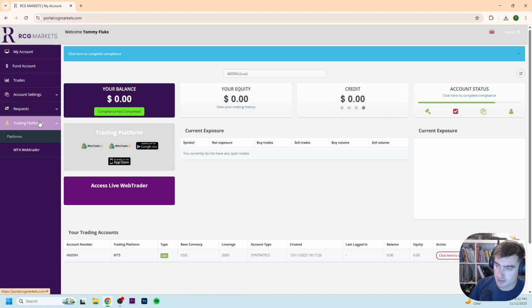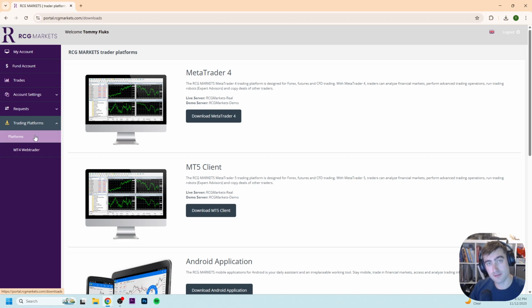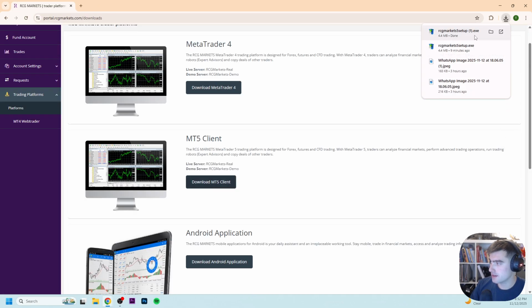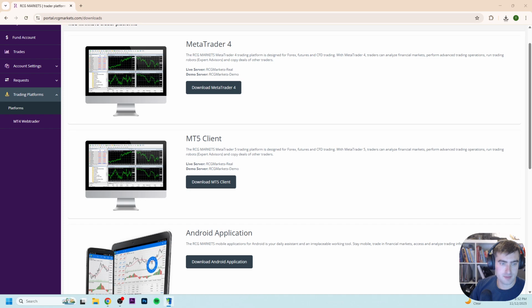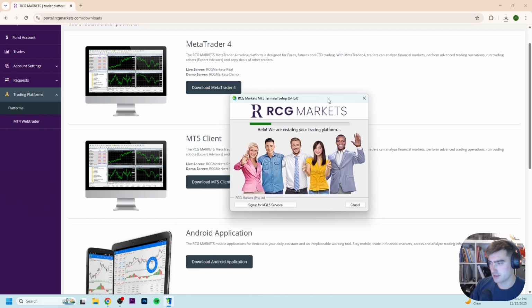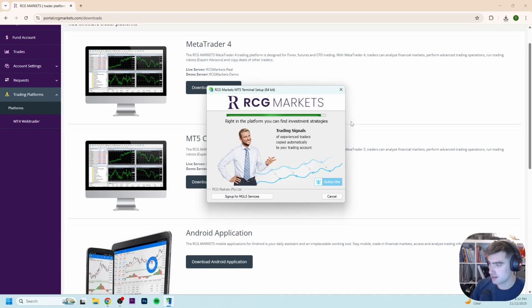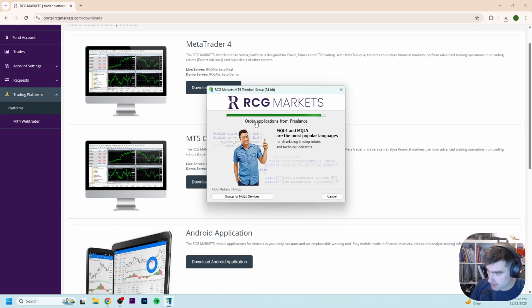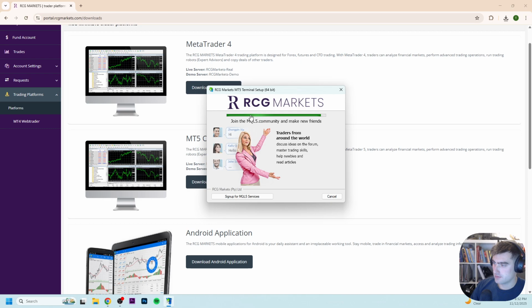Then after this we click on trading platforms, and then we go to platforms, and right now we want this MT5 client. So we click on download MT5 client, download the EXE, and then we have here the RCG Markets. Click on continue, and now it is downloading, and in a few seconds we have the MT5 trader.